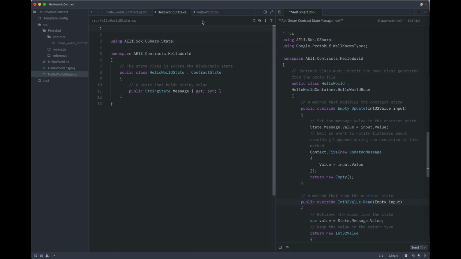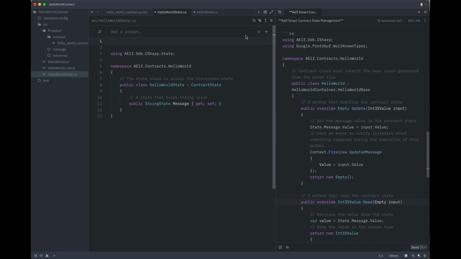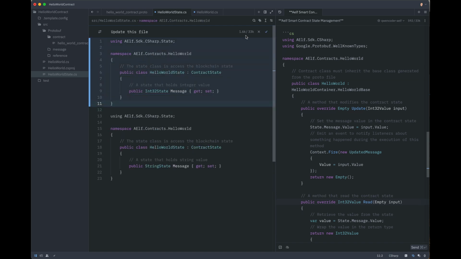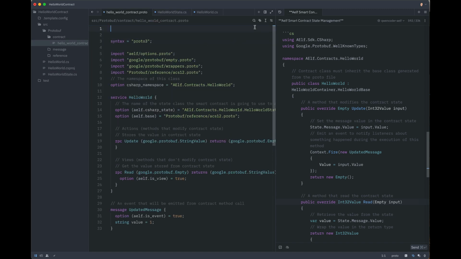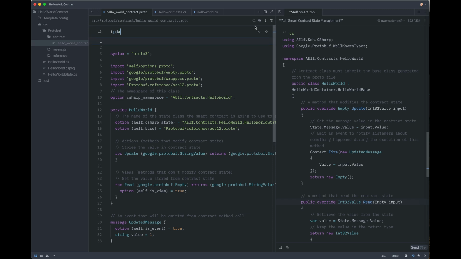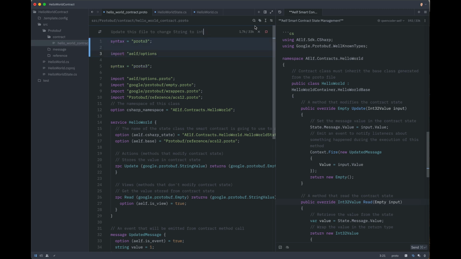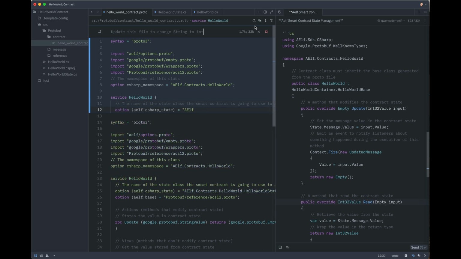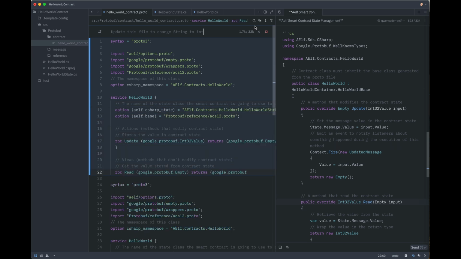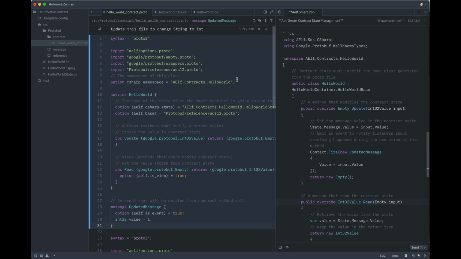Now let's go to the contract state C# file and ask to make the changes too. Finally, we ask the AI assistant to change the Protobuf file. It changes the string types to integer types in all three files. Anyway, this demo shows the capability of a small coding model and Zed IDE to help you learn and write some highly specialized code, in this case, to create aelf blockchain smart contracts using C#.